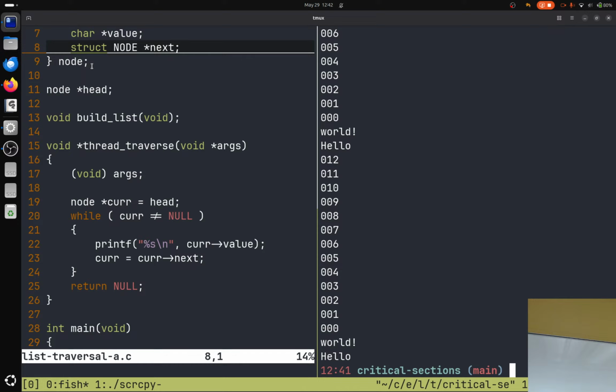Everybody, thumbs up, thumbs down, decides. Okay. So I'm seeing many thumbs down, some thumbs up. There is no critical section in this code. There's no race condition in this code.